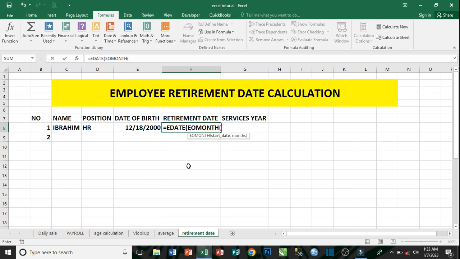What you need to do here is, they ask me for the start date. My start date is this, the date of birth of the employee. So I click on it, and Excel says okay. After the start date, you see right here they say comma. I press comma. Now Excel is telling me the months.